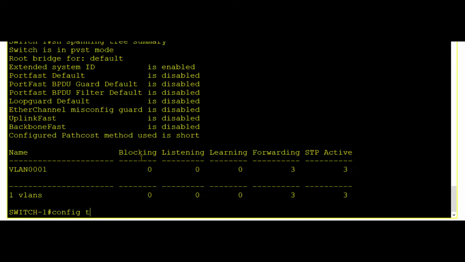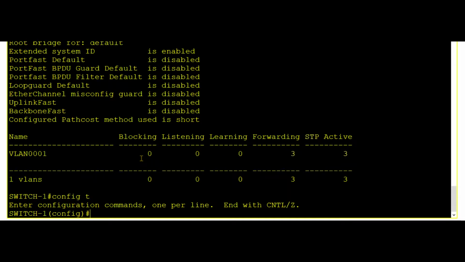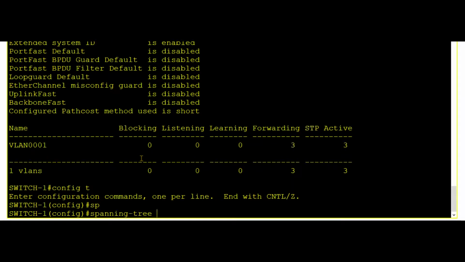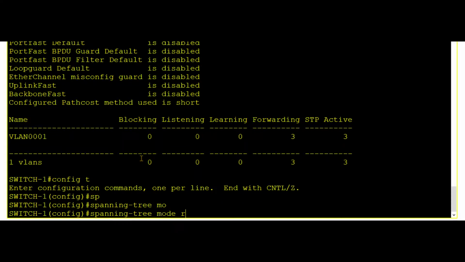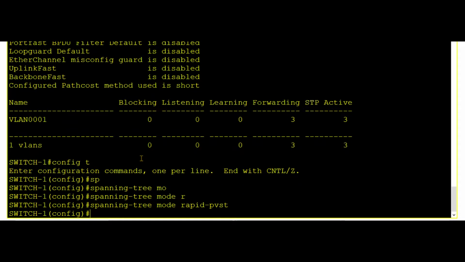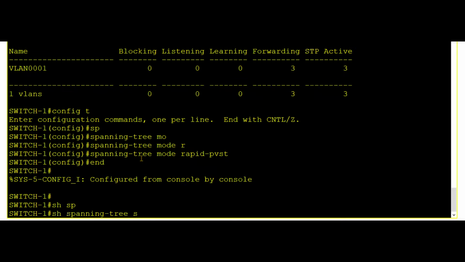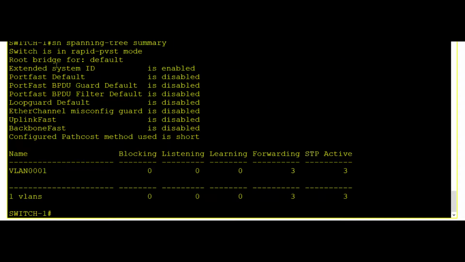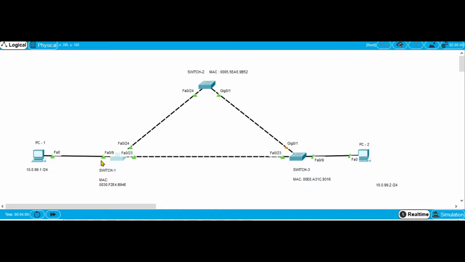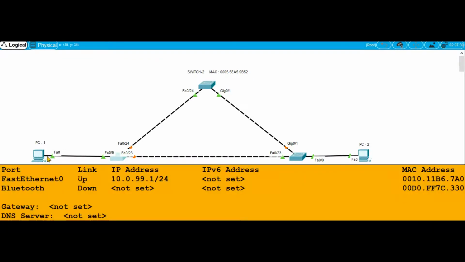So we have to switch to rapid spanning tree. We go to global configuration mode and say spanning-tree mode rapid-pvst and enter. So this will now change from normal per-VLAN spanning tree to rapid spanning tree mode. So show spanning-tree summary again, and now we can see that it's saying the switch is now in rapid per-VLAN spanning tree.